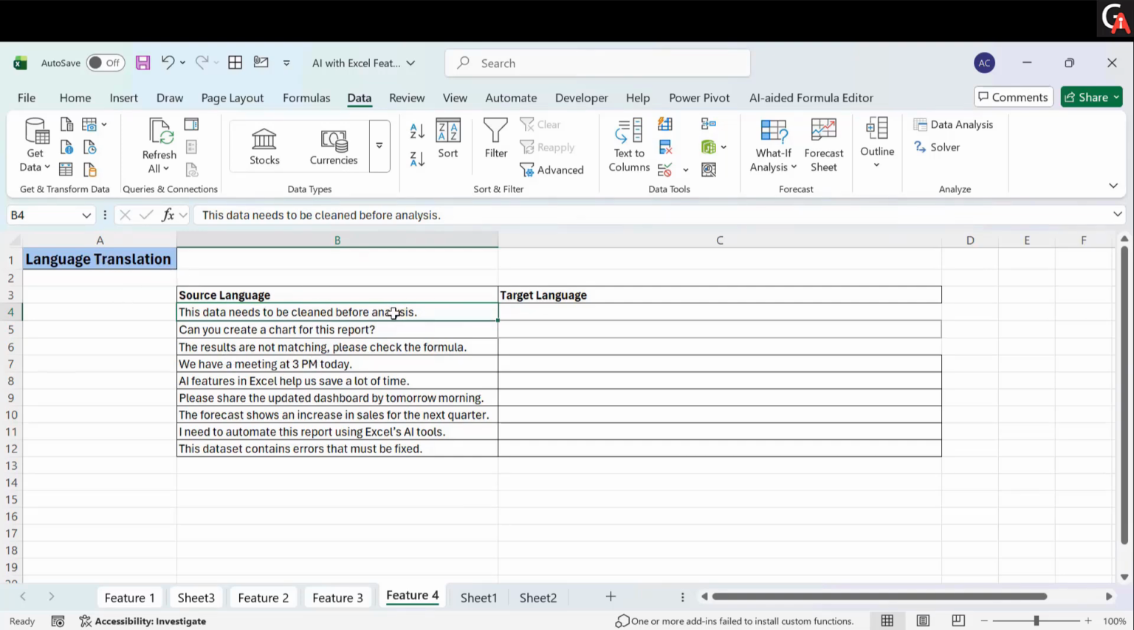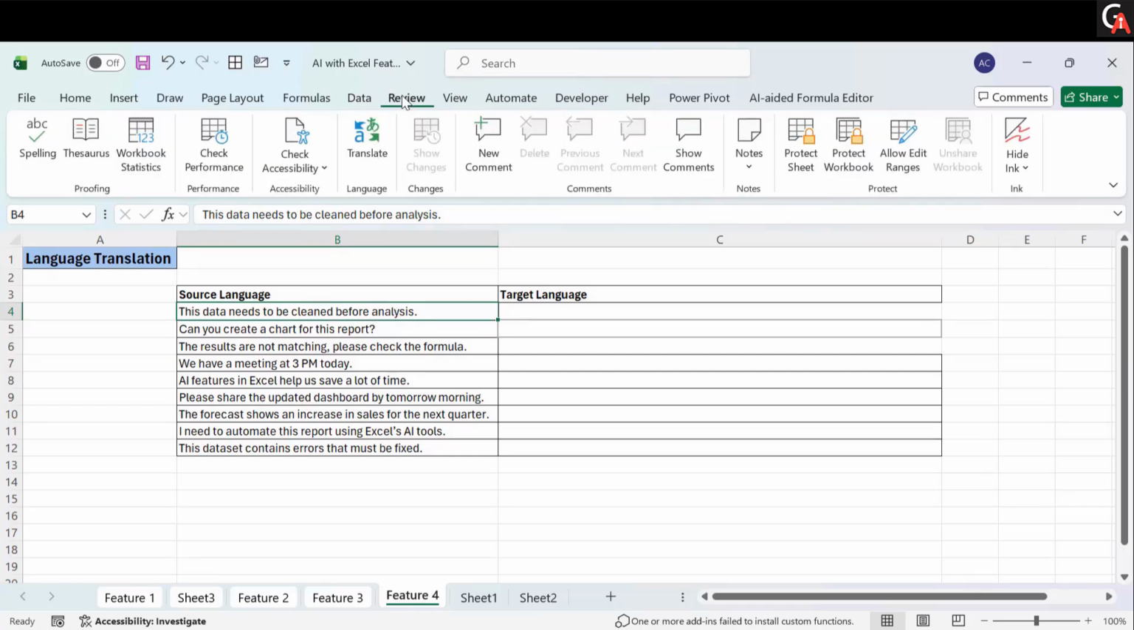You will be able to access this feature in the review tab. In the review tab there is an option called translate. Now let's understand my requirement. On the left side you can see certain data present in the English language. The English sentences are there, and I want to convert them to some other language, let's say German, French, or some other language. For that you don't have to do it manually. In Excel, there is this translate feature in the review tab. So you have to take help of this feature.